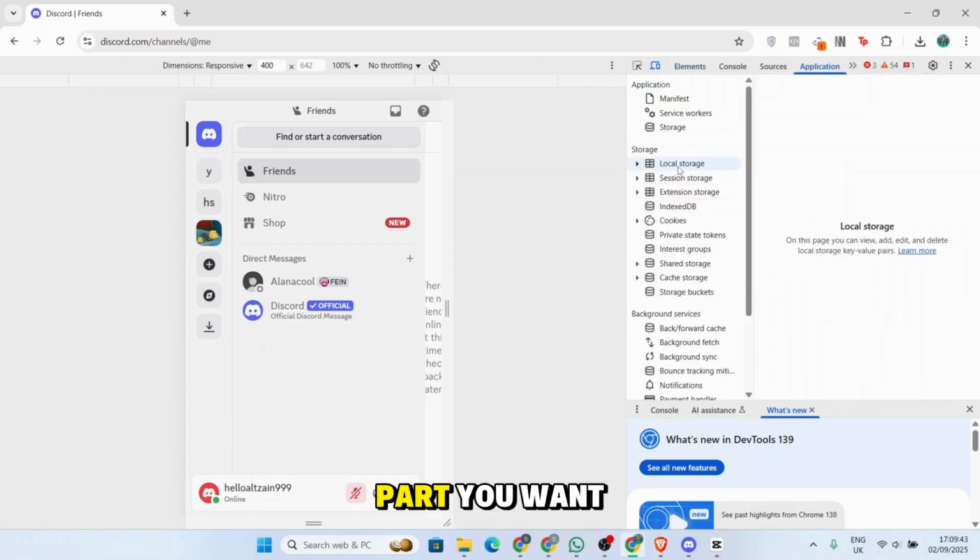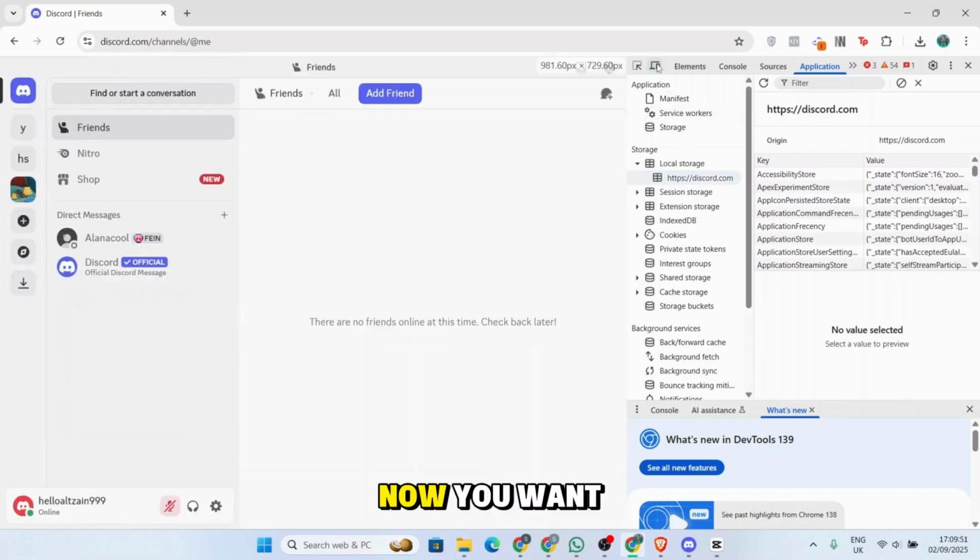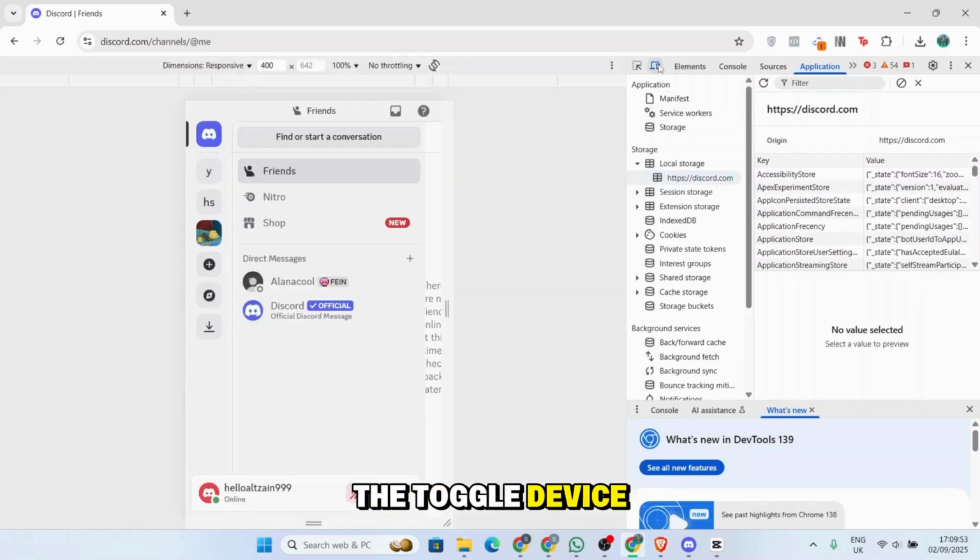Now in this part, you want to click for Local Storage. Here you should find HTTPS. Go ahead and select that. Now you want to click on the Toggle Device toolbar right here. As you can see, it has been converted to a phone.